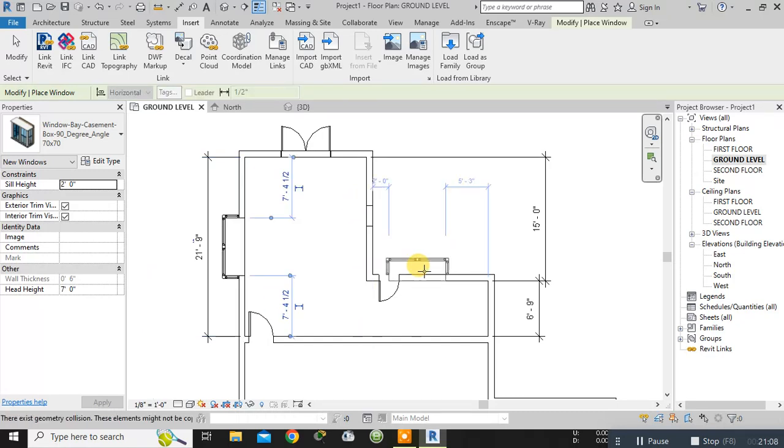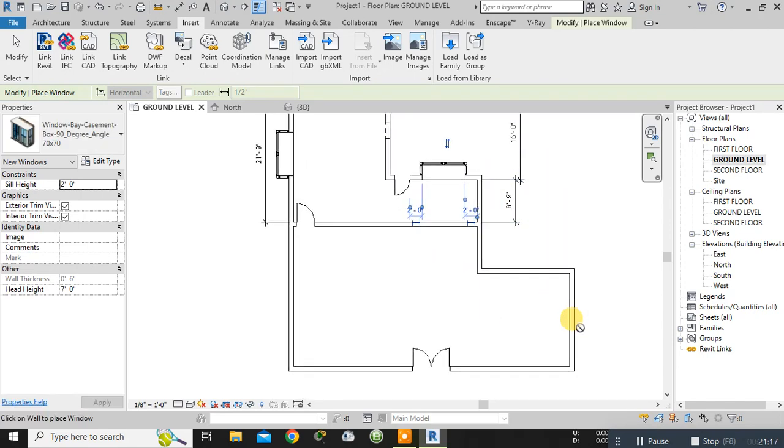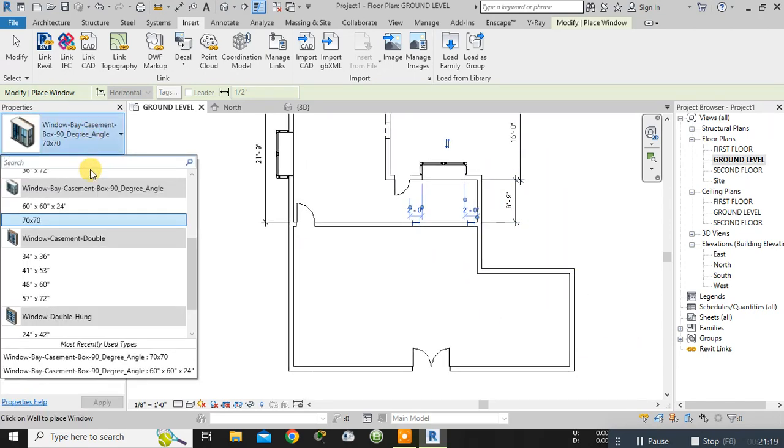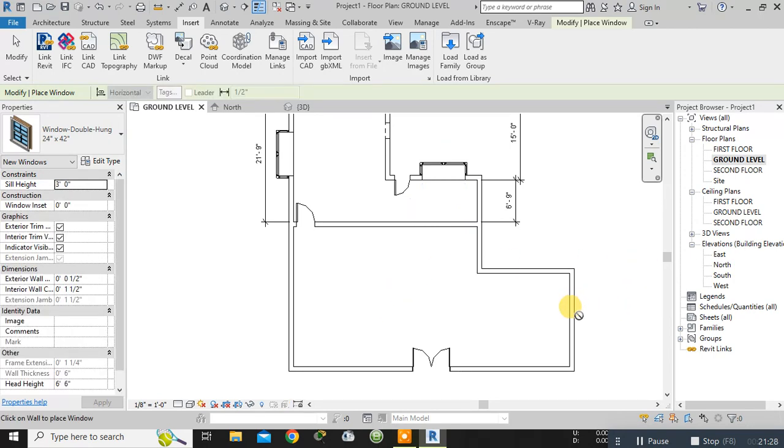Let me provide another door. I am providing it at the center. In a similar manner, I can even provide another window. Let me provide another window here. Let me provide here the double hung window of size 24 by 42 at the center. Now let me provide another window here, as well as another window here.